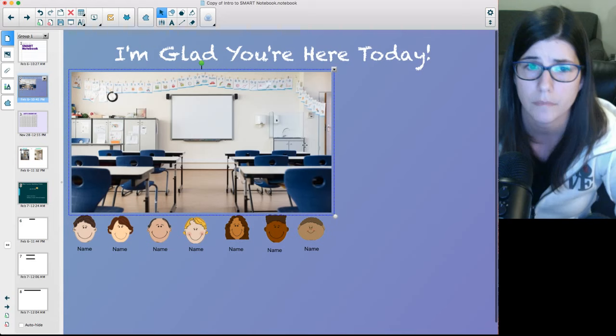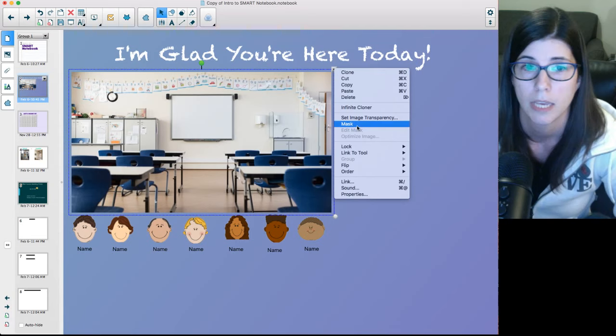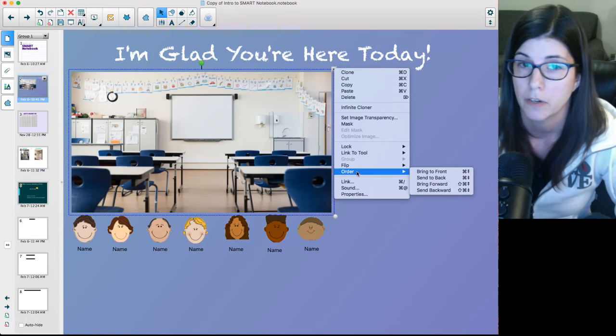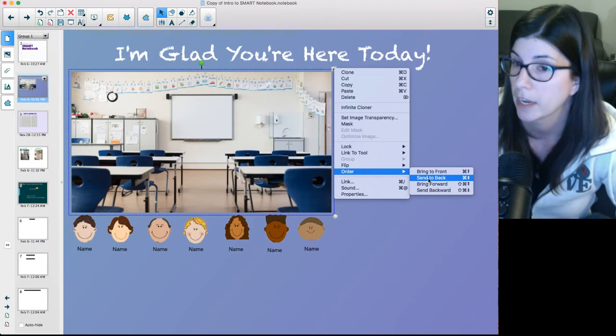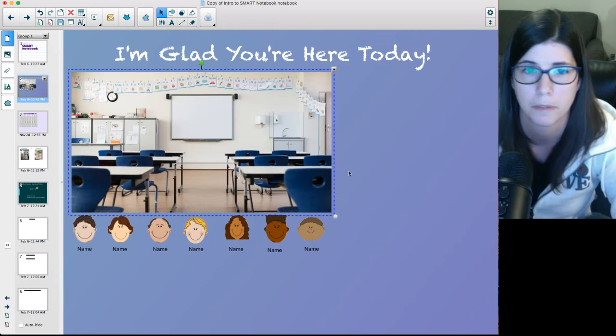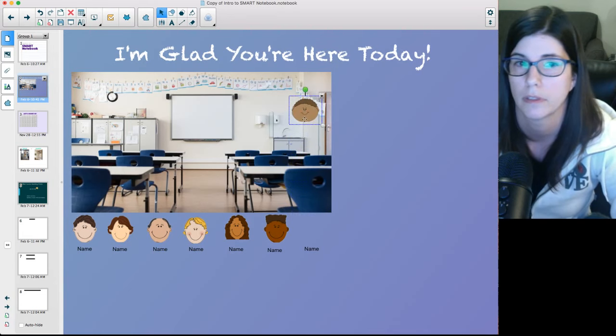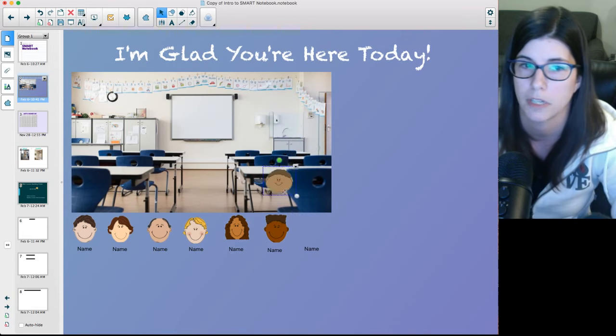So in this case, I'm going to click on my picture of my classroom, go to that down arrow in the upper right, and you have this section called Order. And under Order, I can say Send to the back. And that's what I want to do in this case because I want that classroom picture to be in my background. So now when I click any of the pictures of the students and move them up, they're on top, which is what I want to have happen.